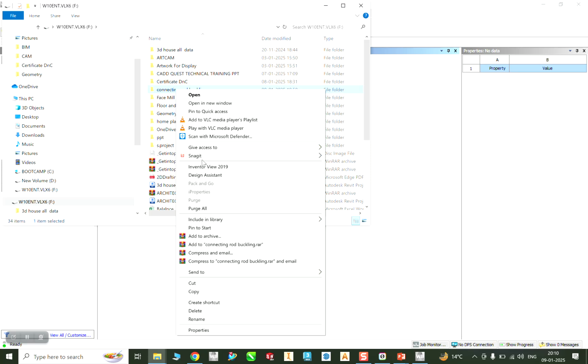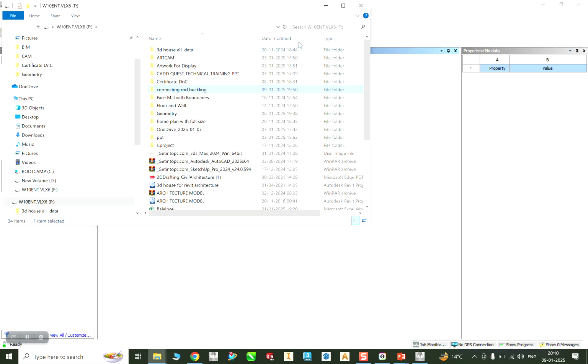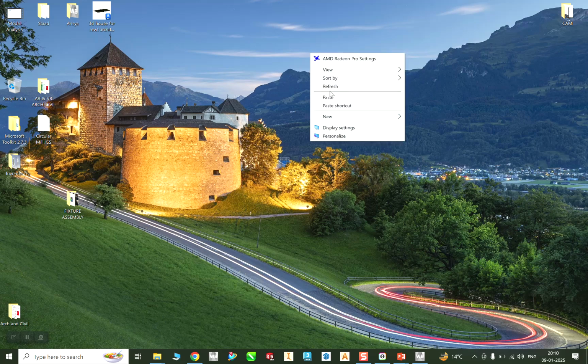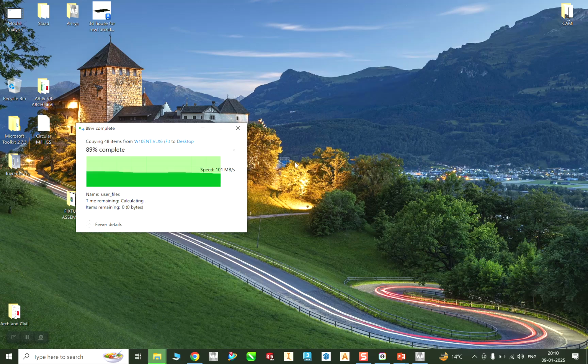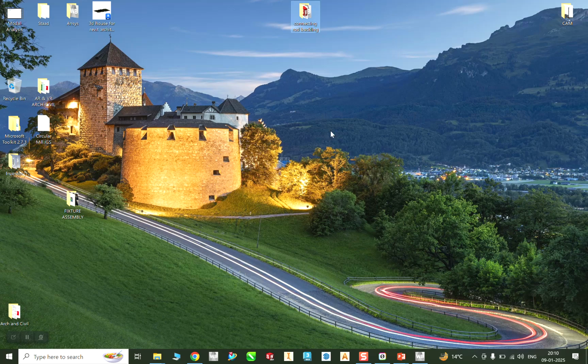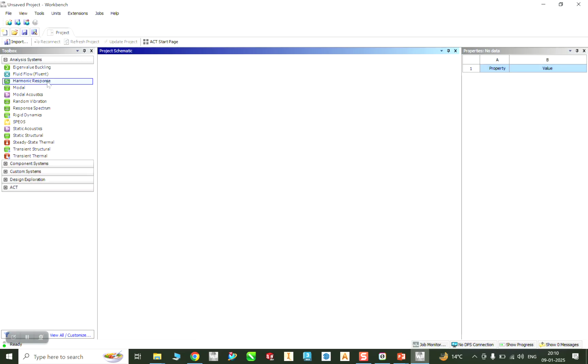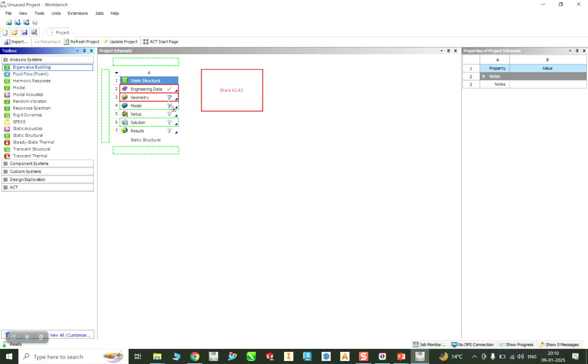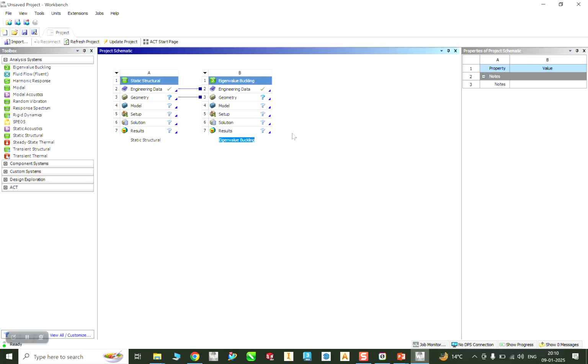Yeah, this is the model. I'll copy this model from my pen drive, and you can make this model, but it's a very complex component, so it's going to take a lot of time. We will just go here, and first we are going to take the static structural. After that we are going to take the eigenvalue. You just drag it, and up to geometry you need to align it. So just click here and align up to geometry.